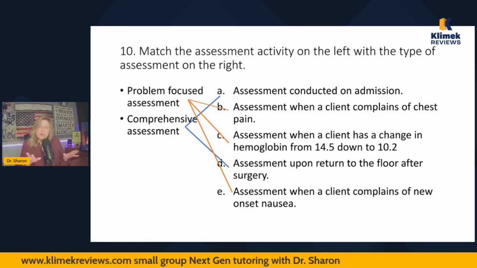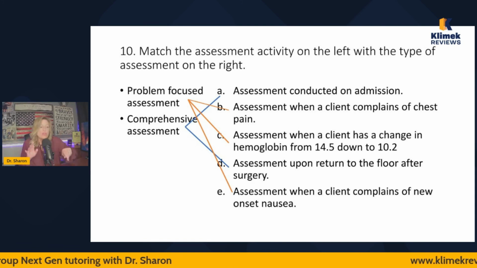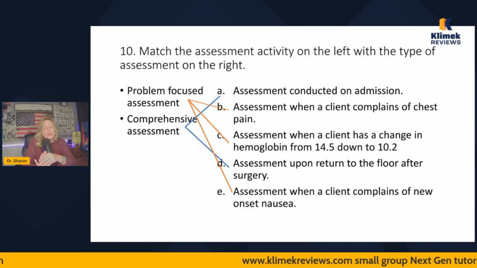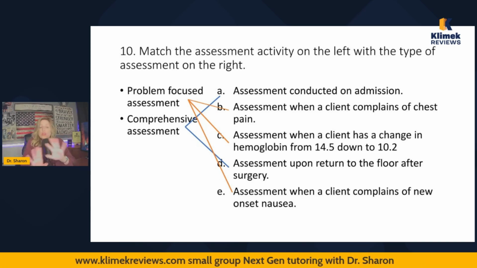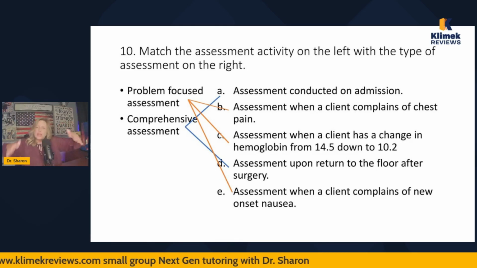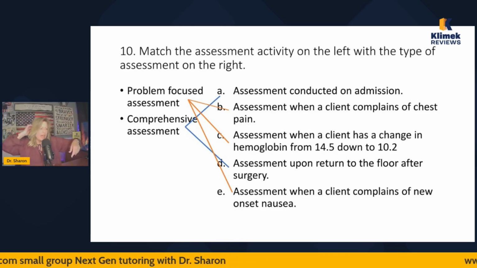Okay, when they come to the floor, when you admit them, comprehensive head to toe assessment, or when they return from surgery, comprehensive head to toe assessment. You can also do comprehensive head to toe assessment when they're discharged. I didn't put that on here. When they're discharged, you do a comprehensive, because you're comparing when they leave versus when they came. So those are the times.